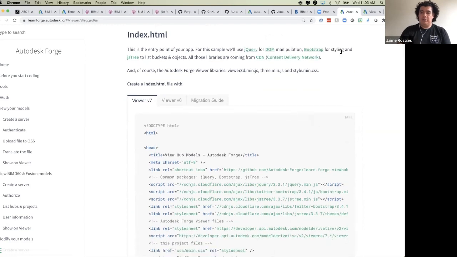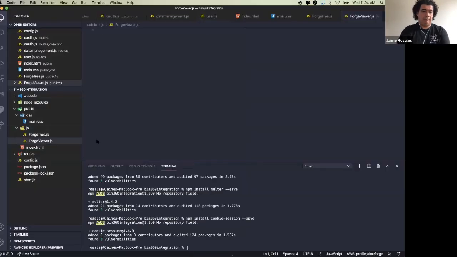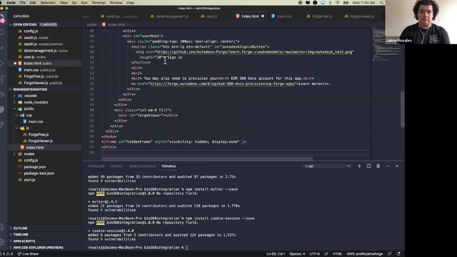So we wanted to use this kind of libraries in order to keep it as simple as possible for you to also build on top of it. So we're gonna copy to clipboard, get back here, select index.html, paste this.